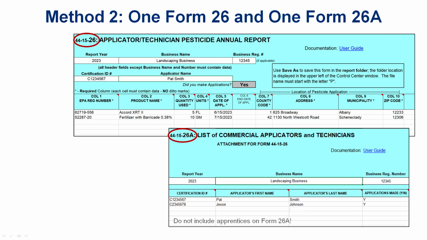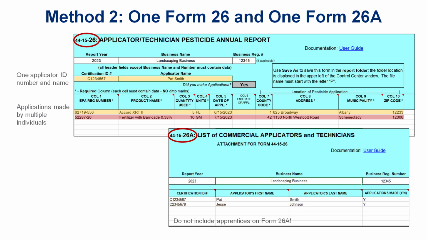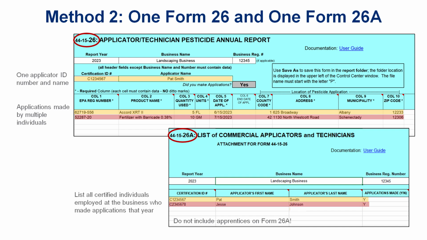Or, Method 2 is that the business can combine applications made by multiple applicators or technicians on one Form 26 using only one applicator certification ID number, and submit one Form 26A listing all certified applicators and technicians employed by that business who made applications that year.